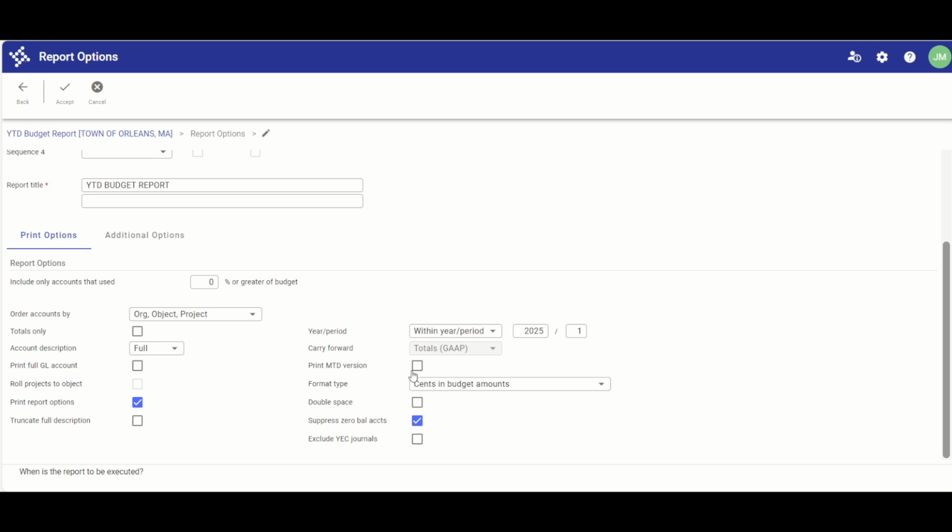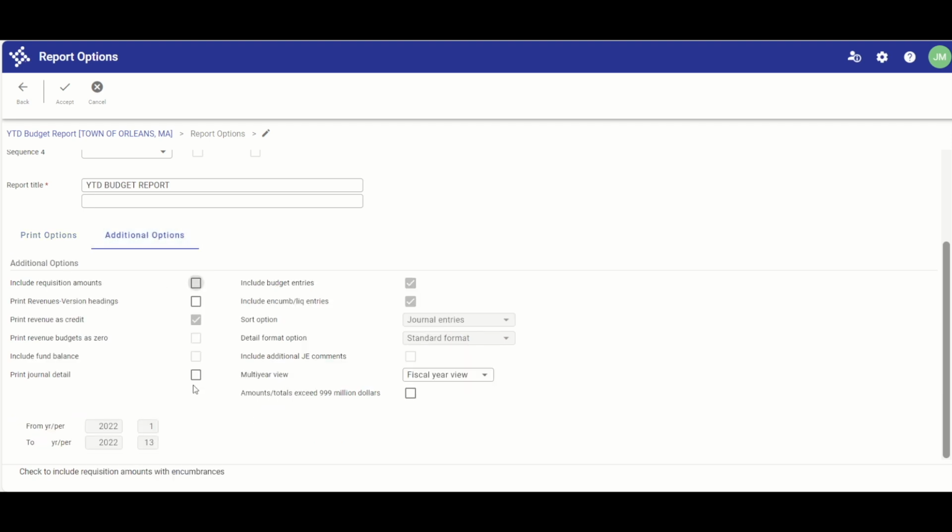For your month-to-date versions that you run each month, if you want to see the monthly actual activity, you need to check this box, print MTD version. Okay? And further, if you want to see the detail of what activity happened in that month, you need to go to this additional options, click print journal detail, and then in these two boxes, you want to say, well, I want to see from and to, right? So 2025 1 to 2025 1 in this case, because we're only running 1 month. So again, you can mimic what it says here. That will give you a very usable report.